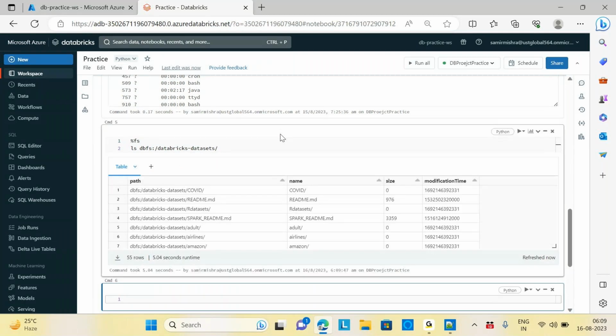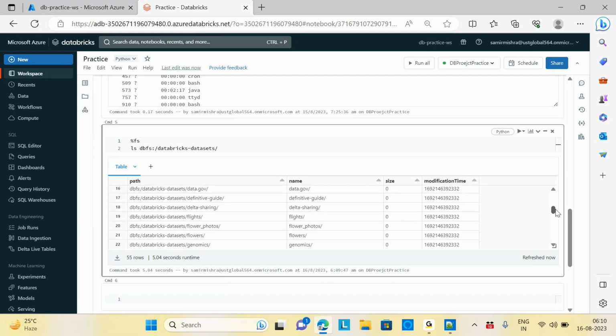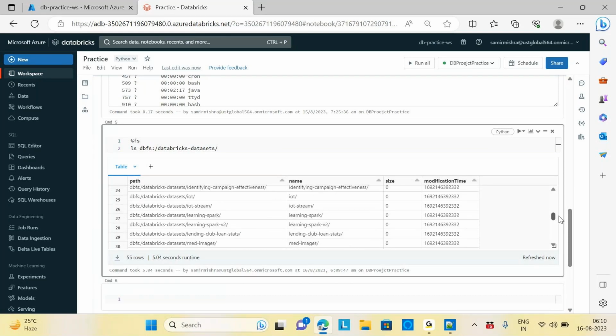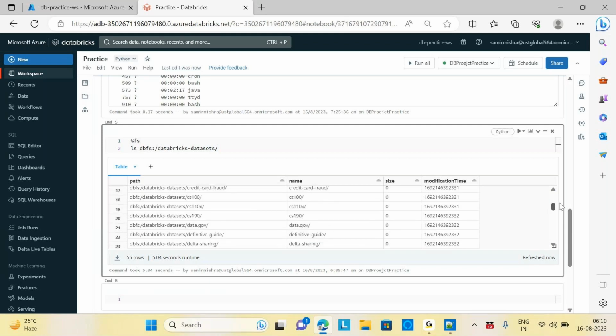If you see here, there are different datasets I have. One is COVID, one is airlines, the Amazon file is there. So many datasets I have. You can directly go to this path, read the file, and start working. Credit card fraud, flowers. So many different areas of data are available in this particular folder.